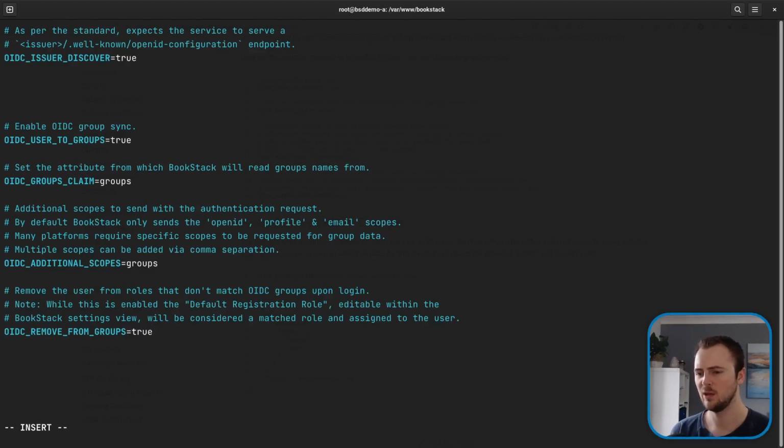And now down the bottom here, we have OIDC remove from groups. This option, while true, will remove any groups that the user doesn't match against upon login. So this doesn't really matter the first time, where a user is basically created. But it means if they're then assigned an admin account, or maybe if they're removed from a group within the OIDC system, when that user next logs into BookStack, BookStack will do its matching, but then will specifically remove them from any that they didn't match up with. So we're going to set that to true.